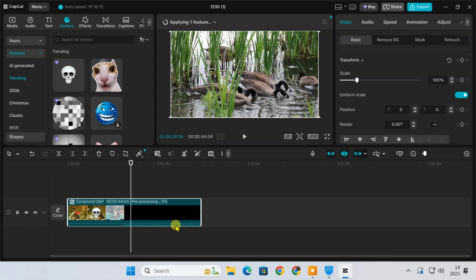Pre-processing tells CapCut to render this heavy clip in the background to make playback smoother. But effectively, it's exporting the full quality video into a hidden cache folder on your PC. Wait for the little percentage bar to hit 100%. Do not close it early. This is essentially your video exporting in the background.